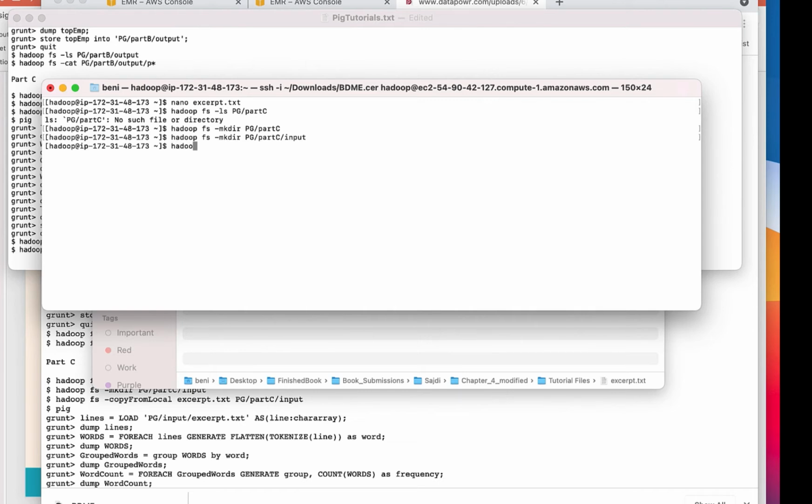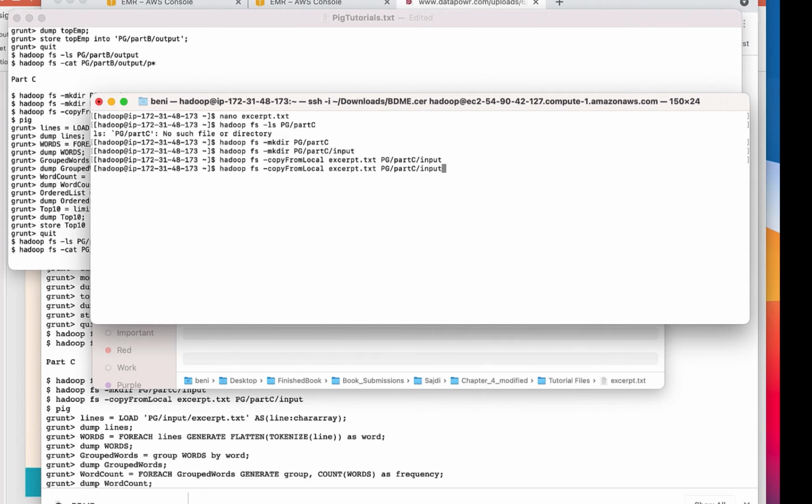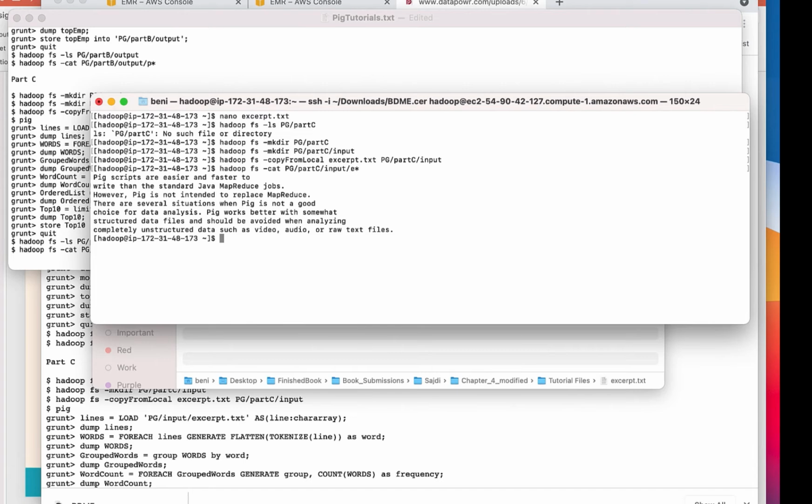So let's do a Hadoop fs, copy from local, the .txt file that we just created. We're going to place it right here. I'm just going to copy and paste it here. Now let's run these commands. So let's just make sure that the file is there. Let's do a cat here. Here, the file is there.